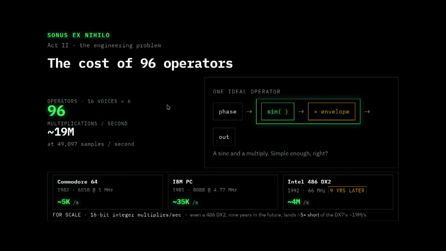And to run those operators, they do a sine calculation, and they do an envelope calculation inside each one. So that's a lot of multiplications per second to apply all of these operations. Just for comparison, the Commodore 64 does about 5,000 per second, IBM 35,000, the Intel PC like 10 years into the future, still only 4 million. The DX7 has to do 19 million of these.